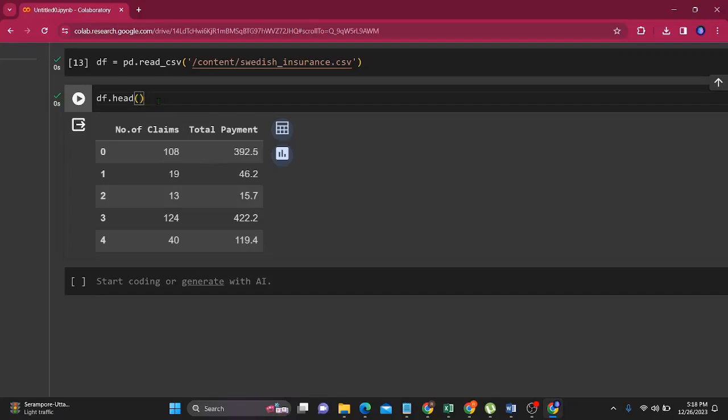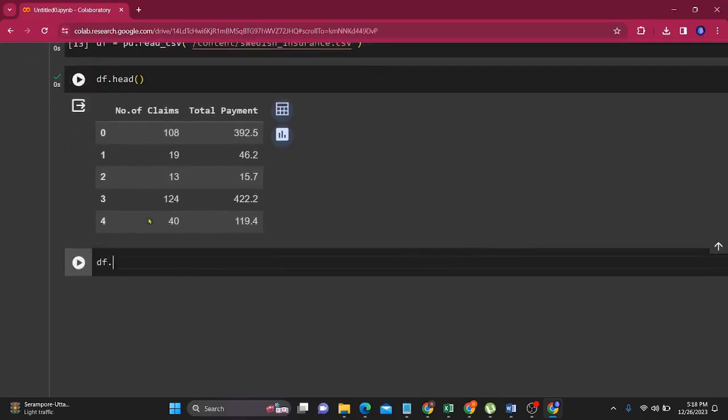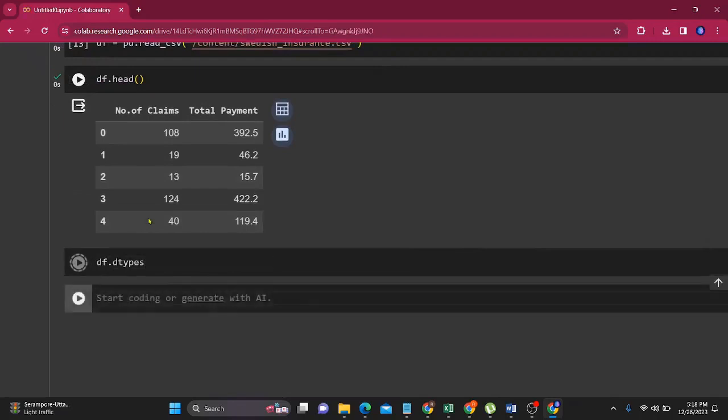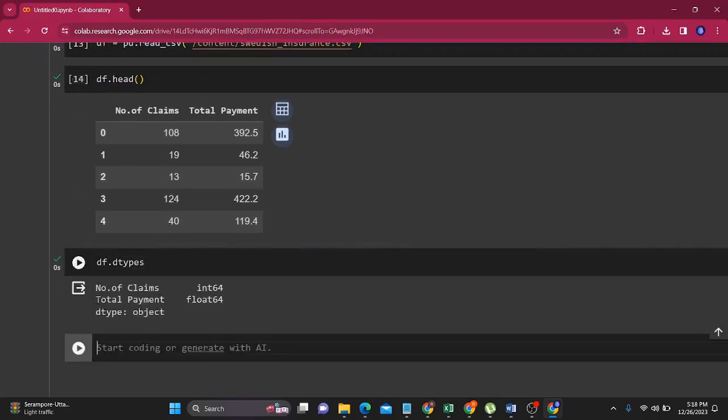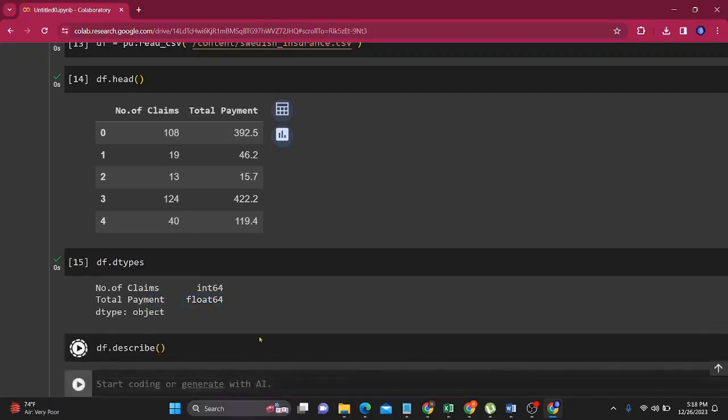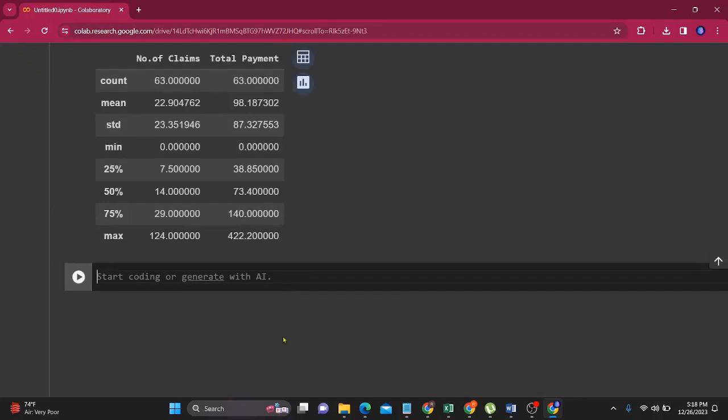Next, we are going to analyze the data by looking at the data types. For this, we have a method that is df.dtypes, and it will show us the data type used in each column. So number of claims is integer, and payment is float. In case, you can use the describe function also to understand more about the data. So that would be df.describe. Here it will give you all the statistics related things like mean, median, standard deviation, all of these using the describe method.